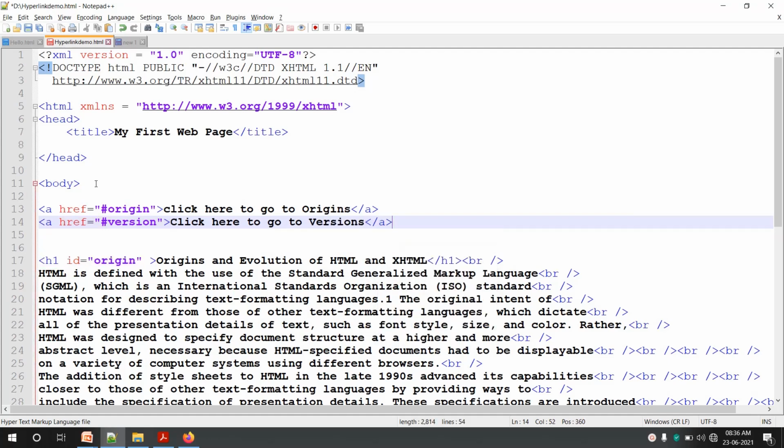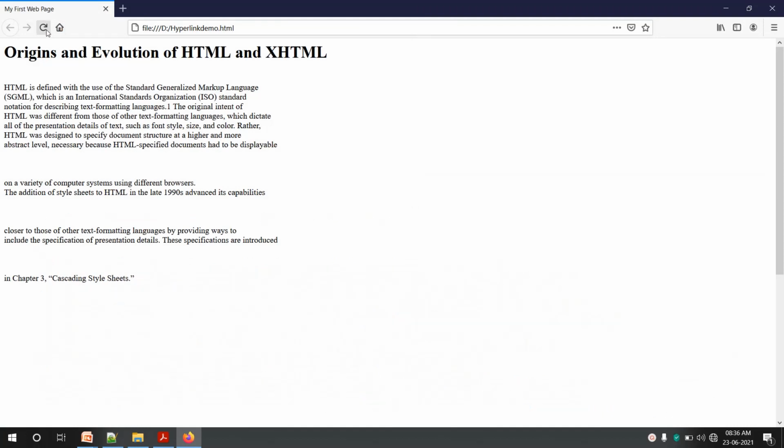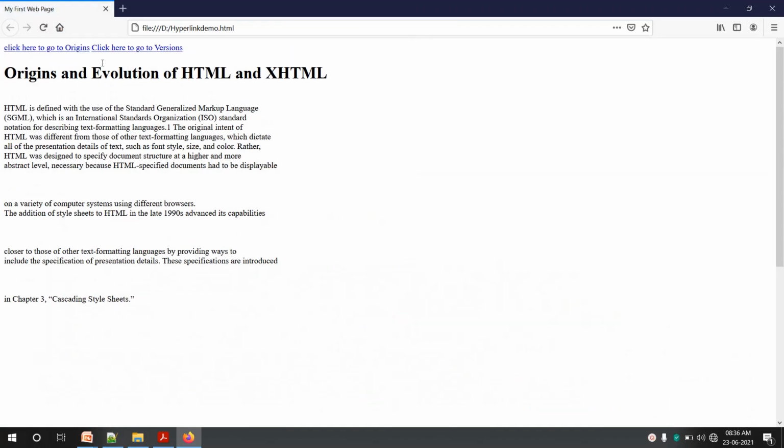Close the anchor tag. So, at the beginning of a document we have created two links which will take us to origin and version. So, let us see. I'll save it and refresh this. You can see there are two links, but both the links have appeared on the same line.